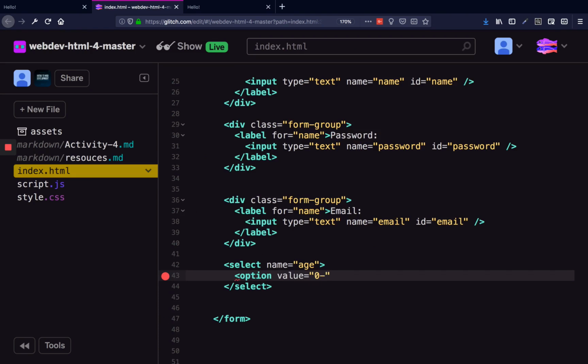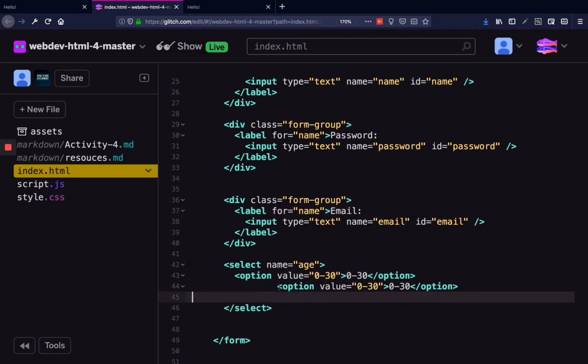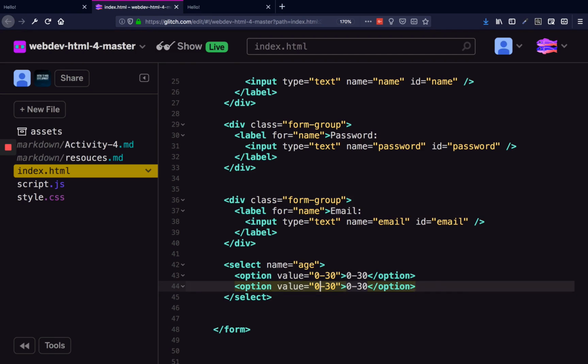Going to give that 0 to 30 as the value, and then what's human readable goes here. This is actually more easy to understand than this, for example, because it has an opening and closing tag. We're going to add 2 options to this select field, and the second option will be 31 to 65, with what being human readable over here, 31 to 65. Appears that these should match. Okay, let's see what that looks like.